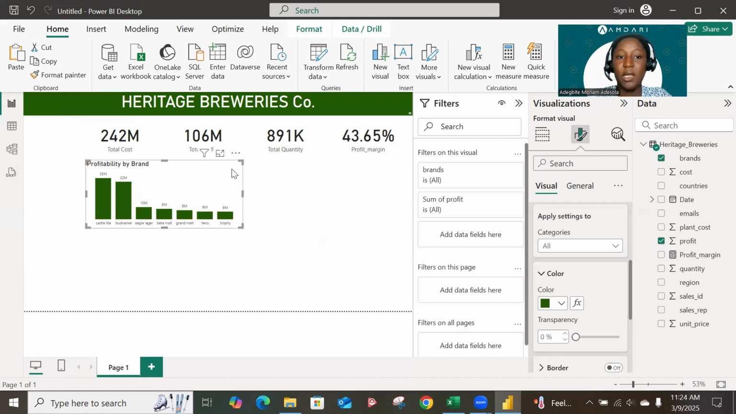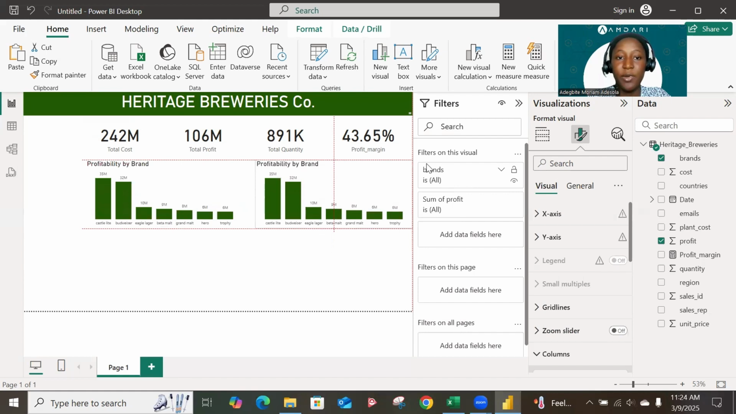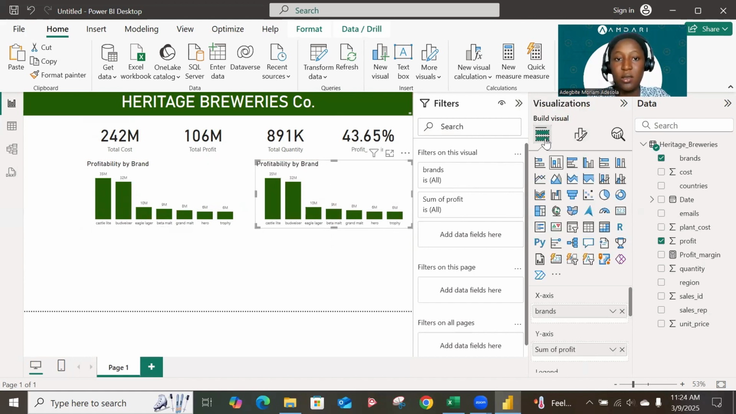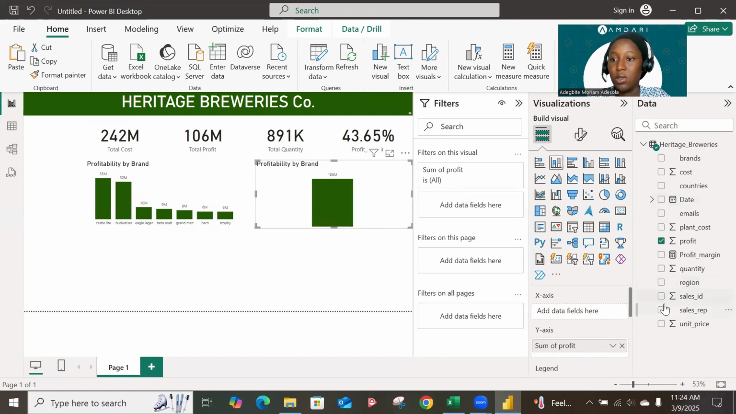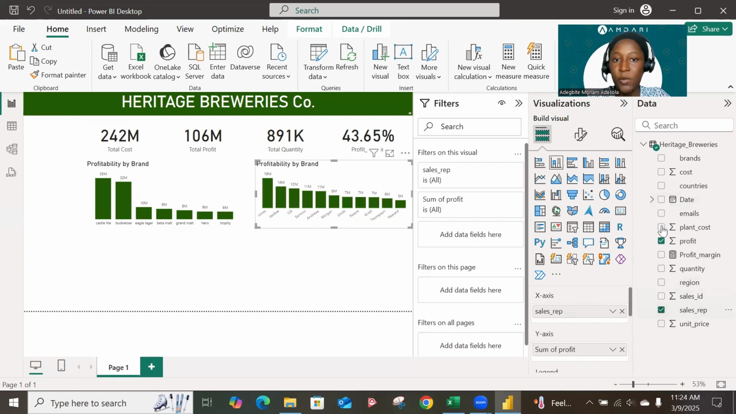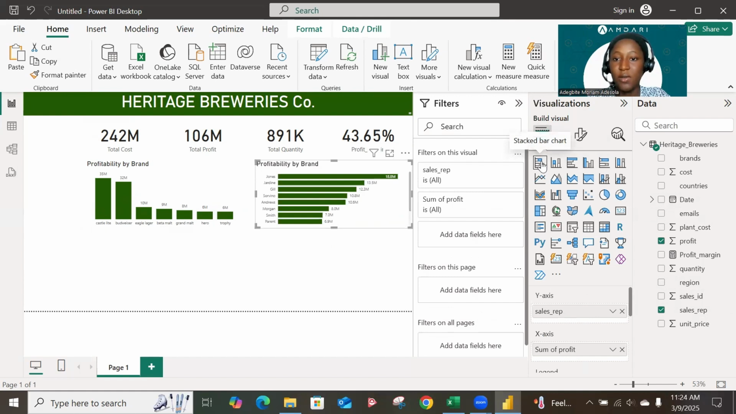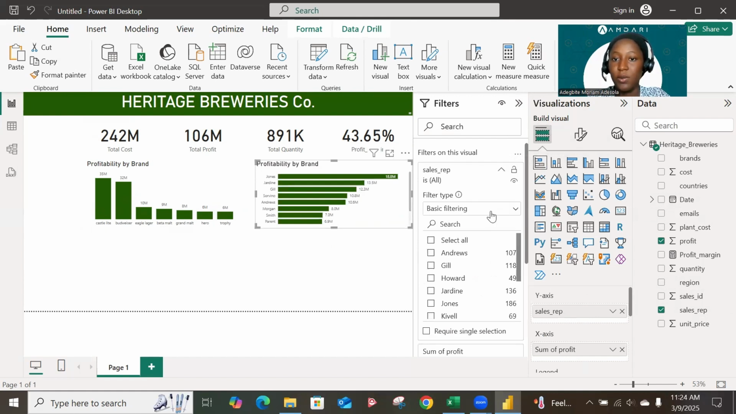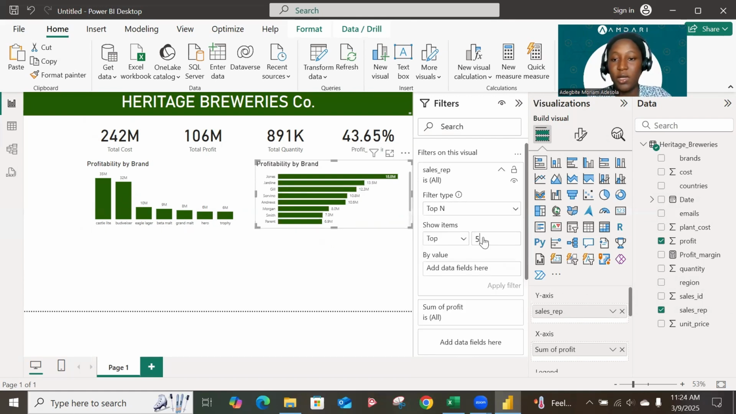Next, I would like to find out which of the sales rep are bringing the most profits to the company. So now we have this duplicated. I'm just going to change this from brand to sales rep. But for this particular chart, I'd just like to find out the top performing sales rep. So I'll come here under sales rep, change this from basic filtering to top N. So since I want to find out top five, then the value would be by profit.